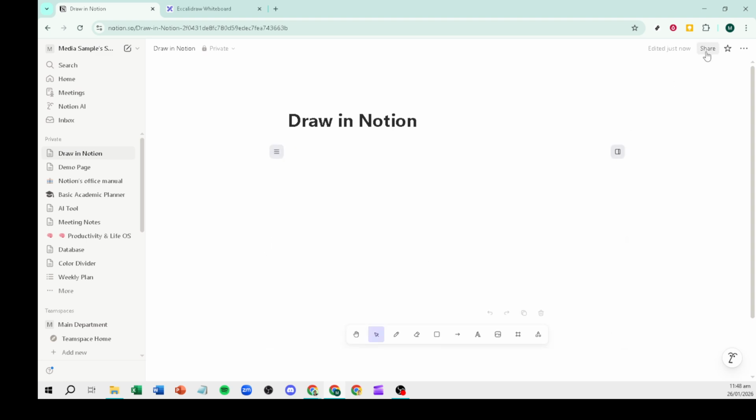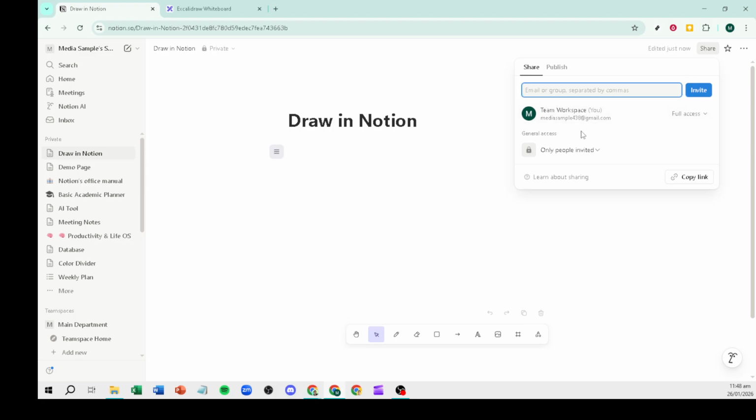That's it. You've successfully set up drawing inside Notion using an embedded real-time whiteboard.